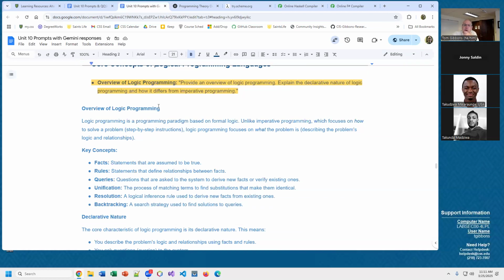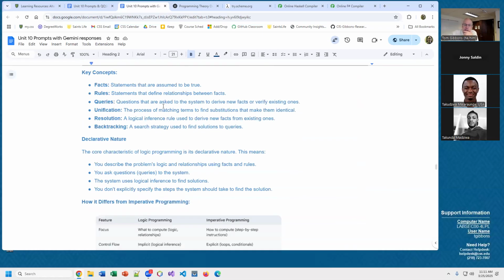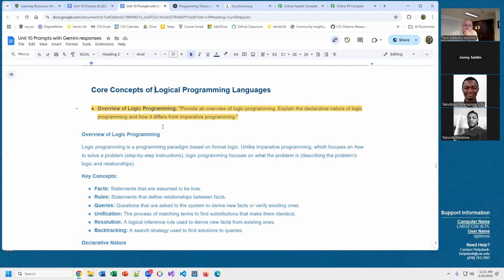Let's talk about the next thing, these logical programming languages. These are even more different, I would say, than functional programming languages. But there's really only one example of this, and this is Prolog. So let's review this.